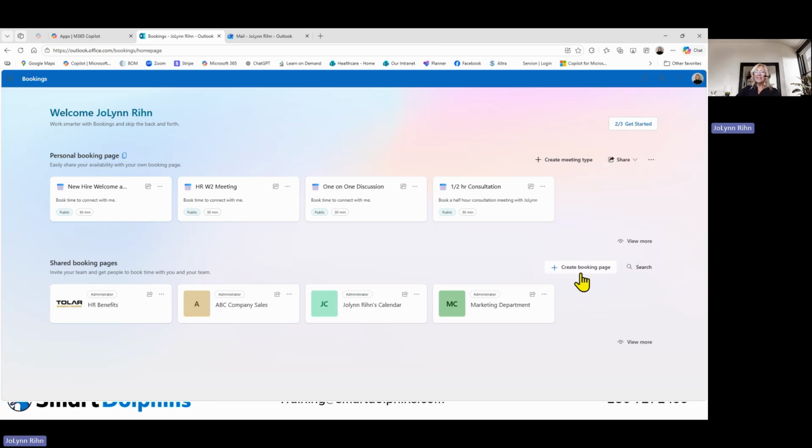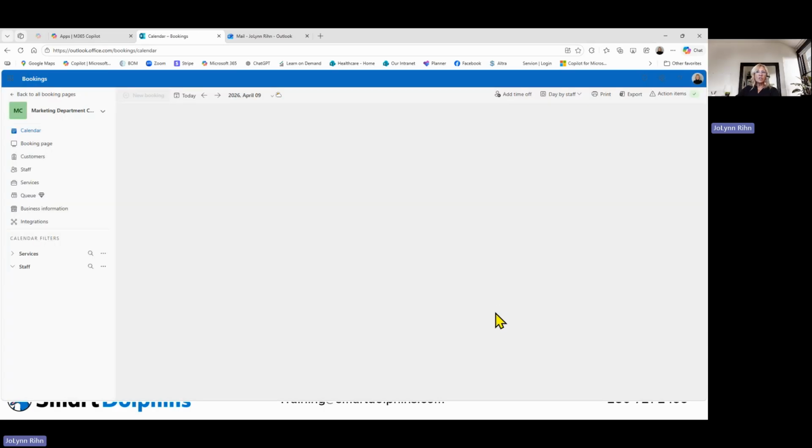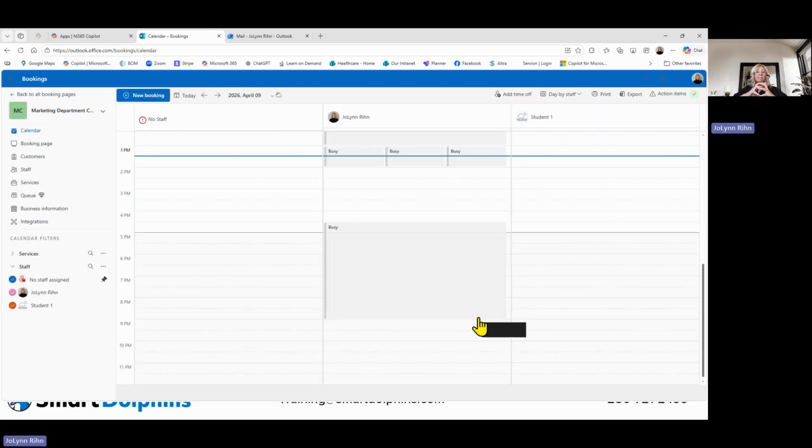On the right-hand side, notice I have these shared booking pages. I have this HR benefits, this ABC company sales. I have Jolyn Reen's calendar in this marketing department. Just so you see, if I click on that marketing department, this is a much more advanced capability because it's not just booking a couple of different sessions with you. It actually allows people to have the name of what this whole thing is going to be called.